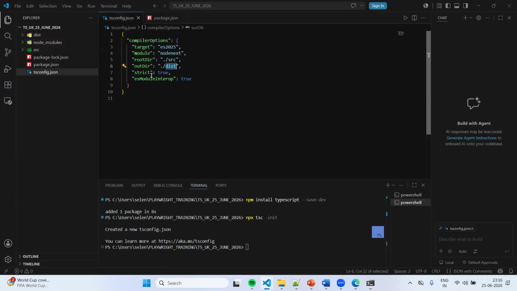After that we have strict true. This we will discuss in detail later. And even this ES module interop, this we will discuss later. Now I have the src folder and the dist folder. src is the folder where you have to write all of your TypeScript programs. Once that is compiled, it will be moved to the dist folder. And one more thing.